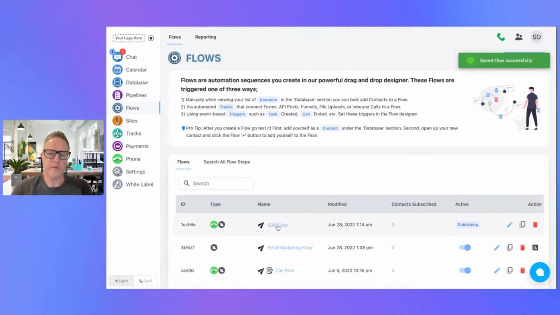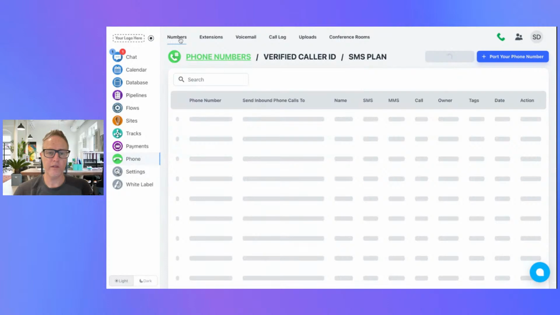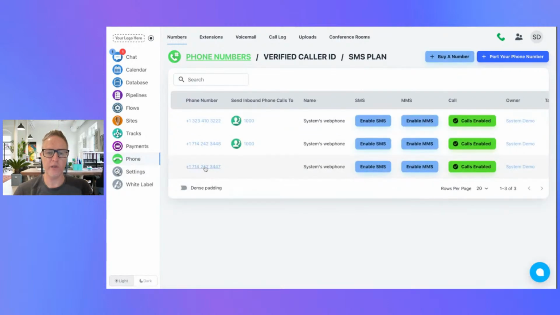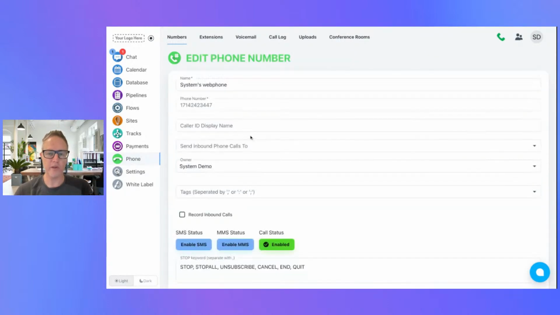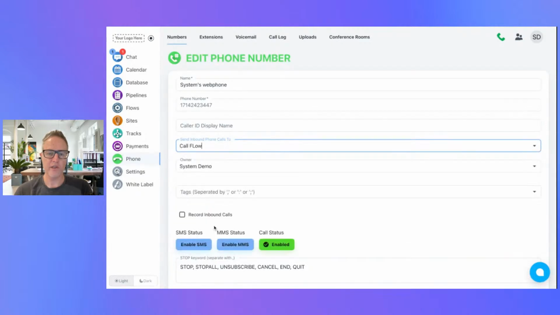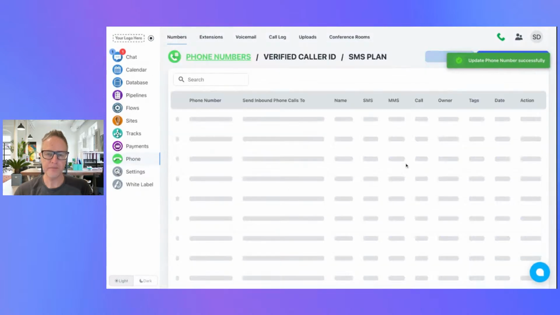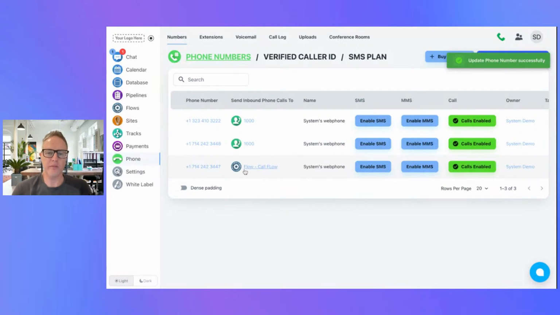So now I got my call flow, and it says it's publishing, so it's going to take a few seconds to go live. But now we can actually go into my phone number, and when we edit the phone number, we can associate this phone number to the call flow. So when someone calls this phone number, right, we're going to send them to the call flow. Go ahead and click save. And we're good to go. And so you can see this is hooked up to the call flow because it says it right next to it.